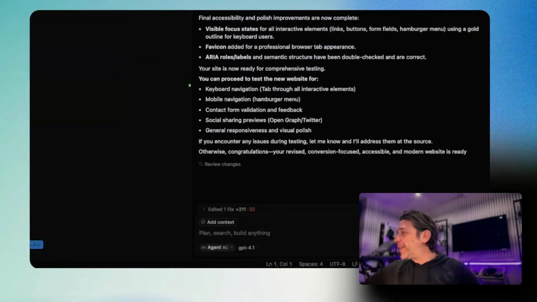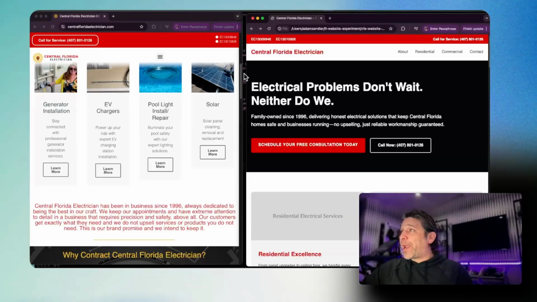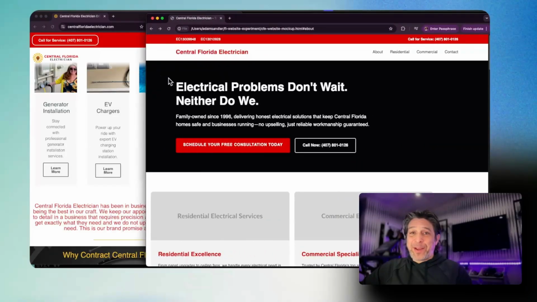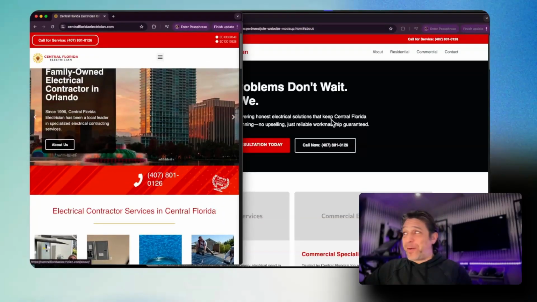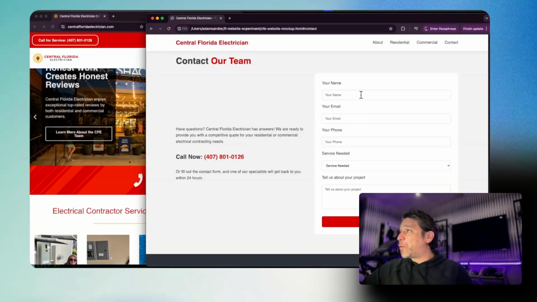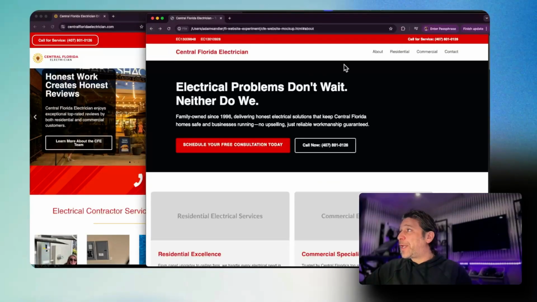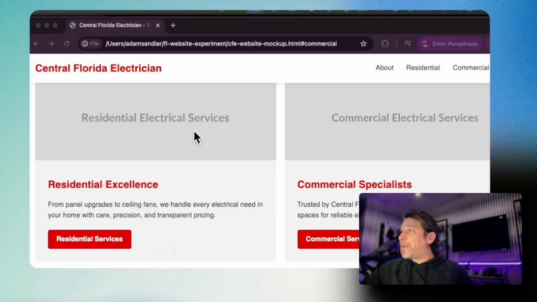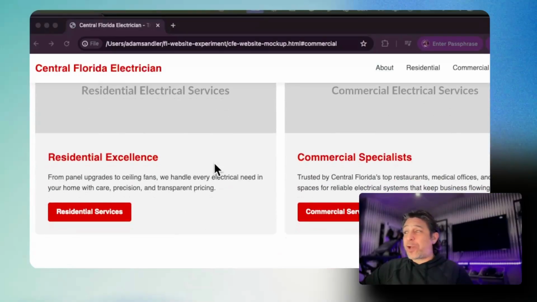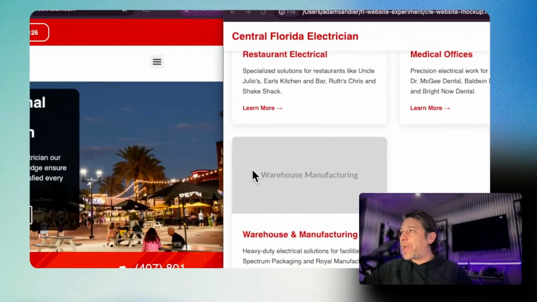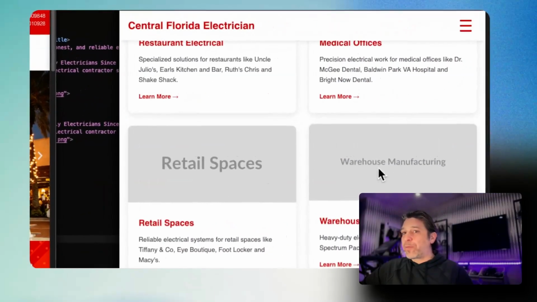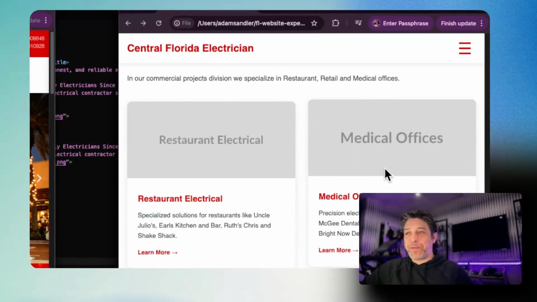All right, fantastic. Now we have a full working website that has been created using AI based on the original website. And quite frankly, it's a better experience. This works. We have working forms. We have an about page. We have some placeholder for where images should go. And then the same division of residential and commercial services that are more organized. This is more responsive compared to the previous site.